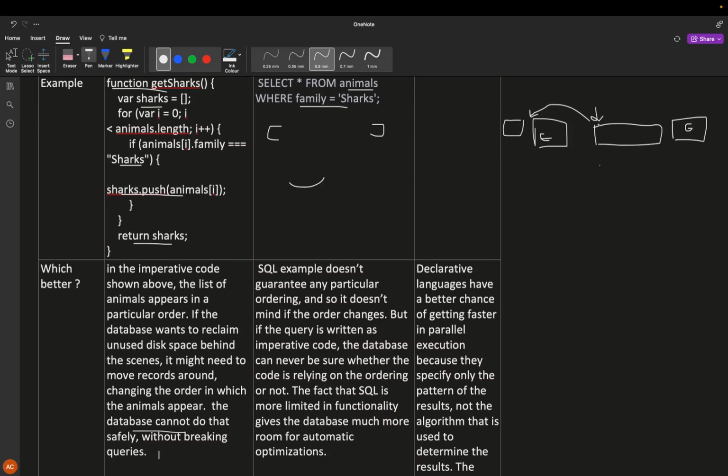And now if the database wants to remove the fragmentation, it would move the animals array here, but you are still running this code with this animals array, right? So the database can't do that, since you are reading it from here and accessing animals here, right? If it does that in the middle of your query process, this will fail your query, right?